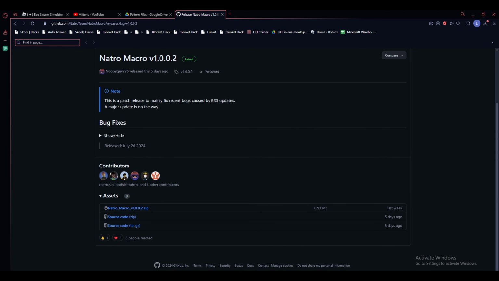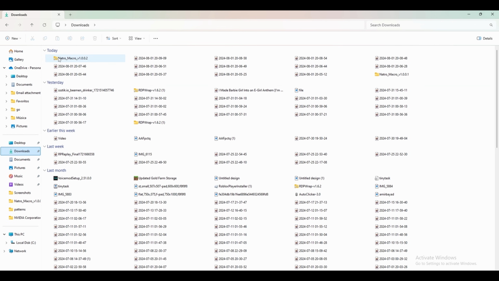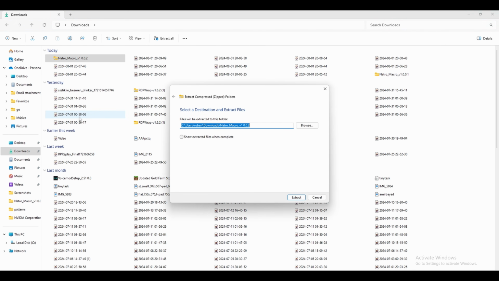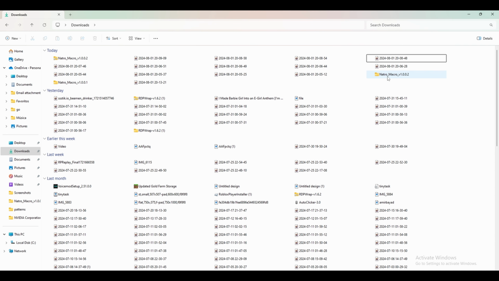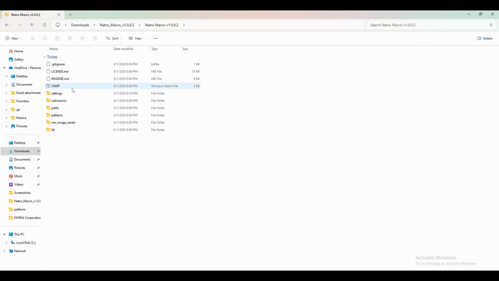After you download it, you want to go to your File Explorer, go to your Downloads, and as you can see, here it is. You want to right-click it and click Extract All. So after it extracts, you should have the file here, which instead of a zip file, is now just a normal file. So open it once again, and you want to click this.